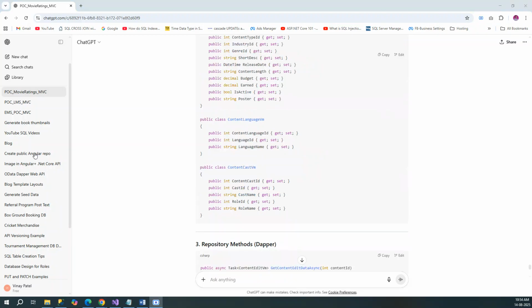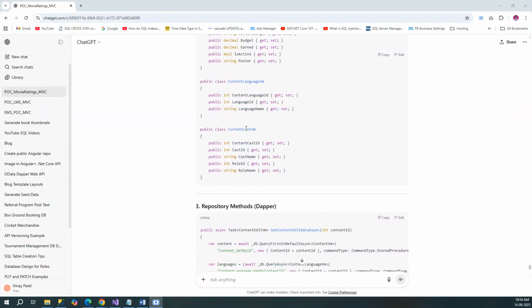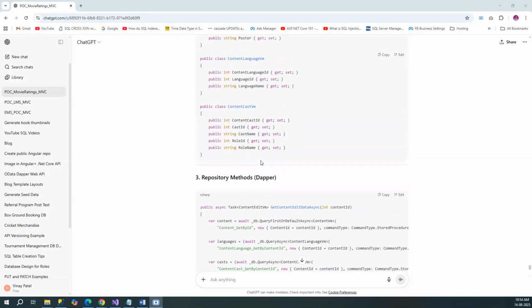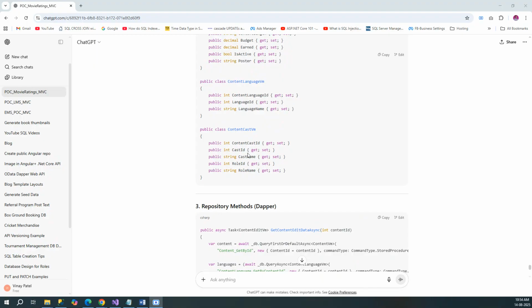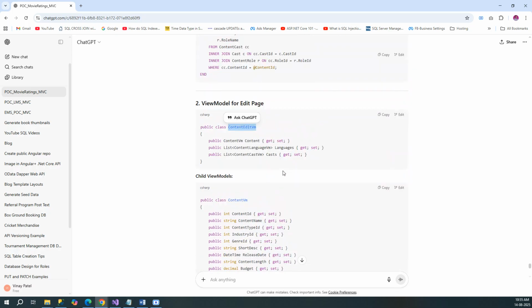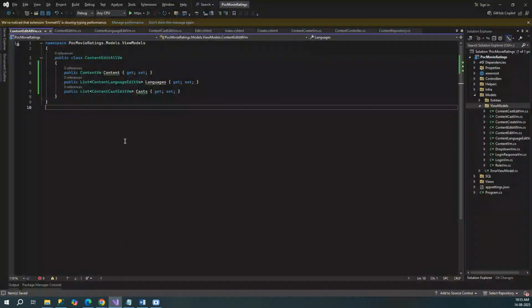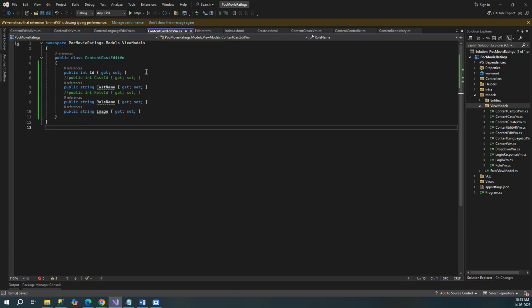Okay, so let me tell you what I did in the background. So I just created these VMs, create VM, language VM, content cast VM, but I already had a few of them in. So what I did, I created with the name edit in between. So there will be a little difference in properties and class name, but ultimately we'll achieve the same thing. So let me show you the VMs I created. So this one is the content cast edit VM. Here we need just content cast ID, name of the cast, role name and image.